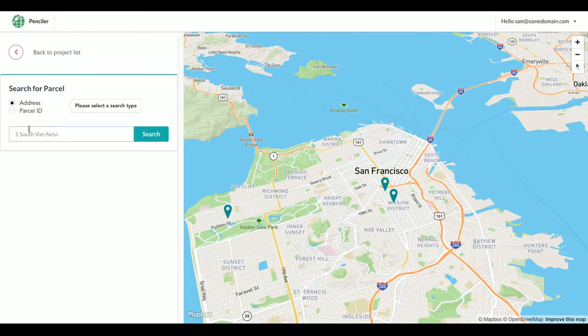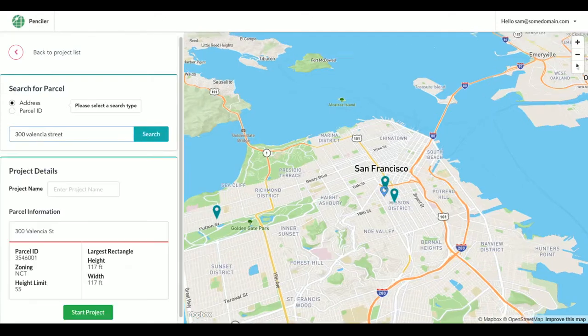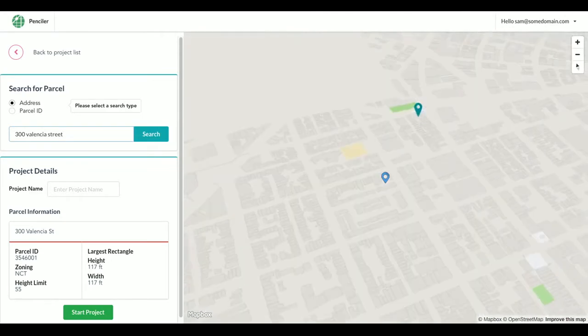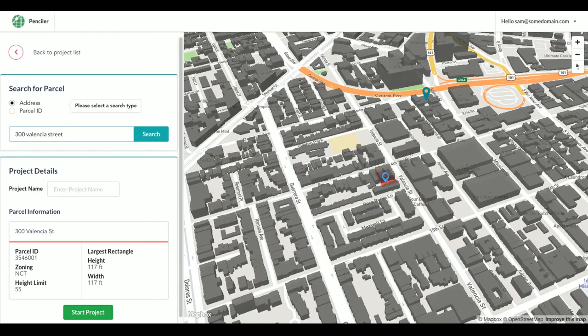The first step is to search for the site by its address or parcel ID. When we find a matching parcel, we can see its zoning type and height limit, along with the actual footprint of the parcel on the map. Let's go ahead and start a new project with this parcel.